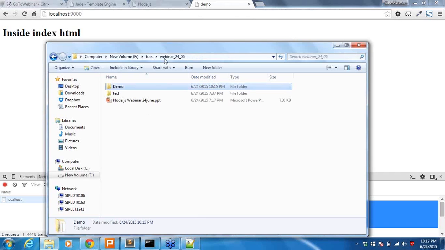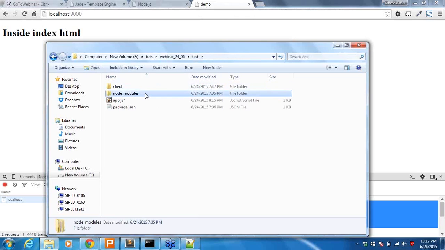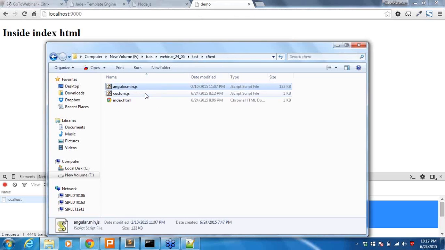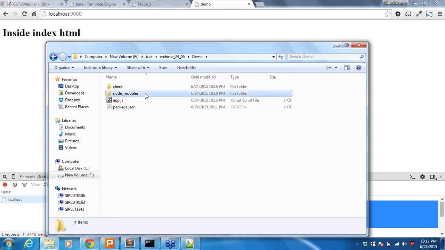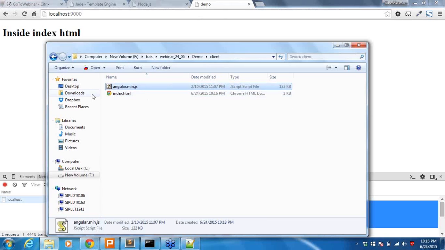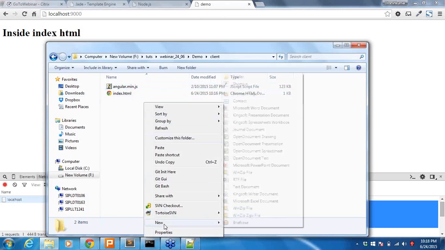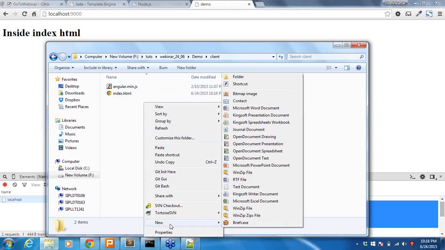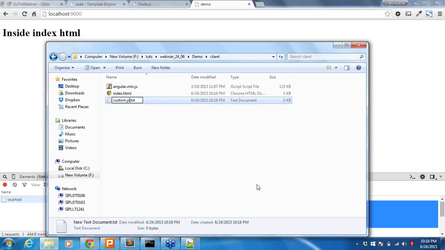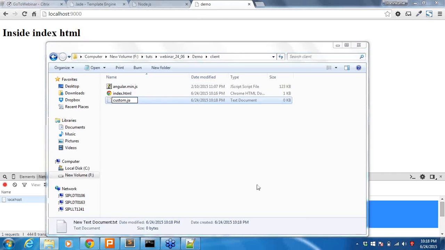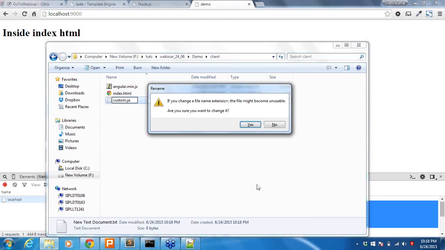Let's go over here. I already have the AngularJS file. Let me copy that file alone. Here in the client, I have added angular.min.js. Now I want to write the AngularJS stuff, so I am creating one more file, custom.js. This is also ready.